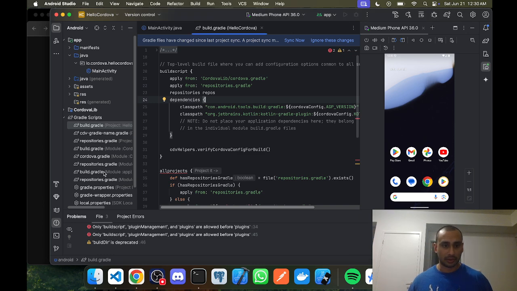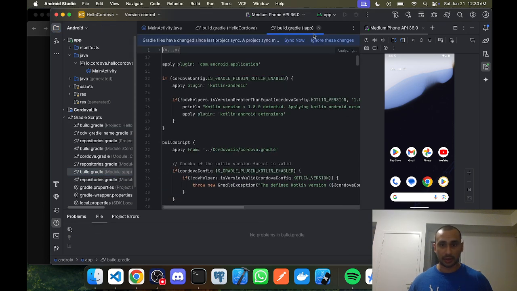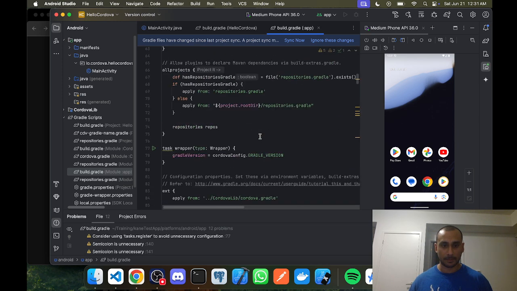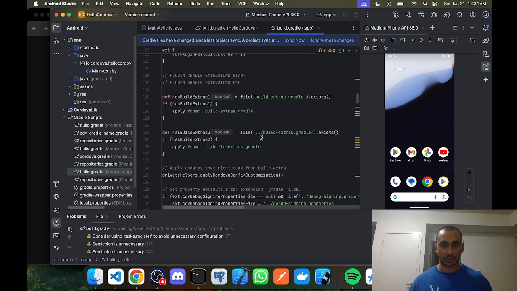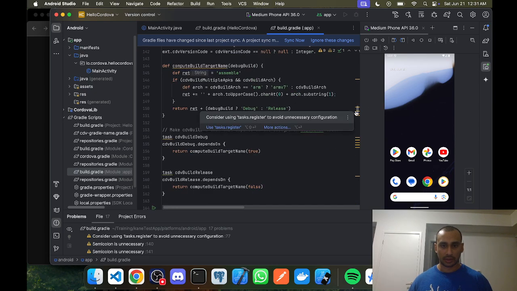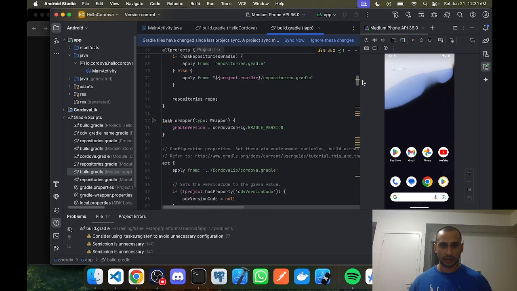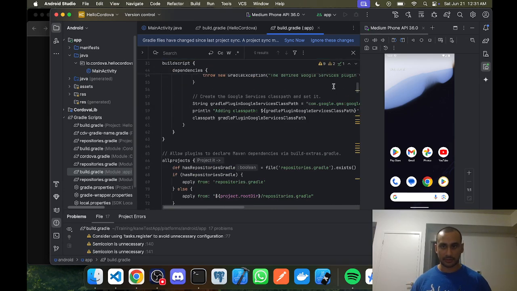Okay, so now we go to the module app level build Gradle file. This is the app level, this is project level. Then we want to go to the plugins section. So build script, look for the plugins. This is a big file. So look for where the plugins already exist. So you can just control F.